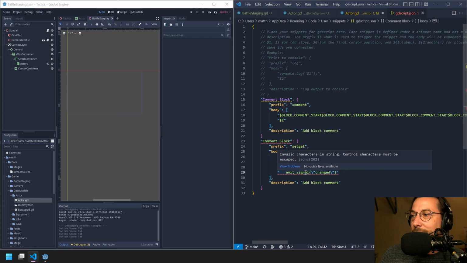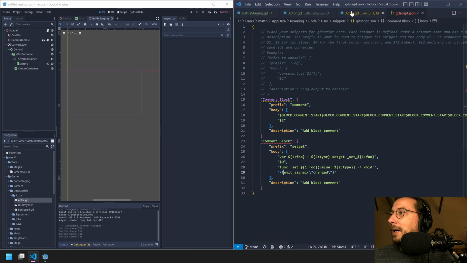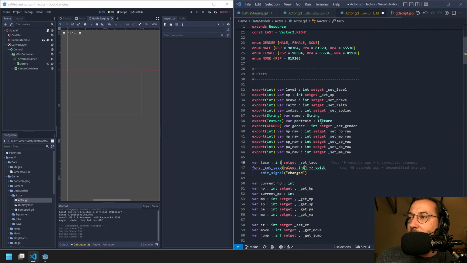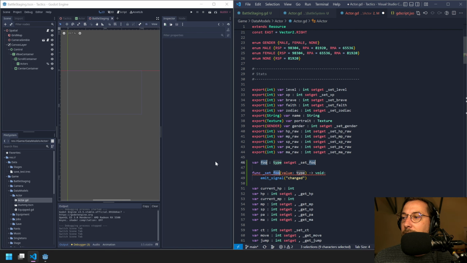Invalid characters in string. Control characters must be escaped. We're talking about the tab. So how about we do a T then, okay? And then we'll end right above it so we can easily highlight it and move it away when we want to. So let's do this one more time. Setget taco int tab. Boom. This is cool.